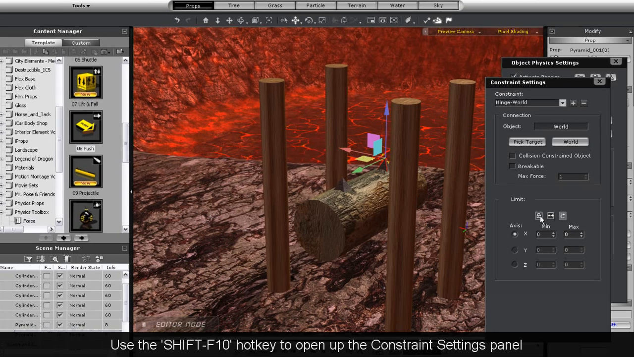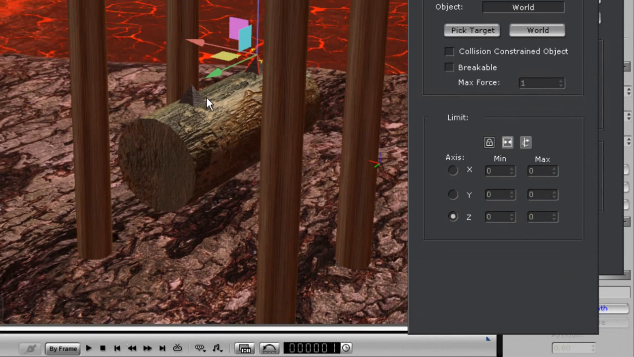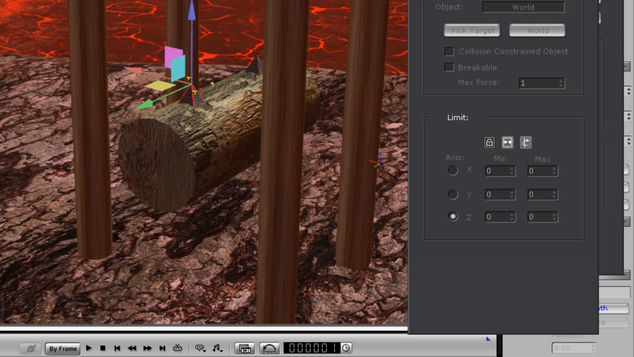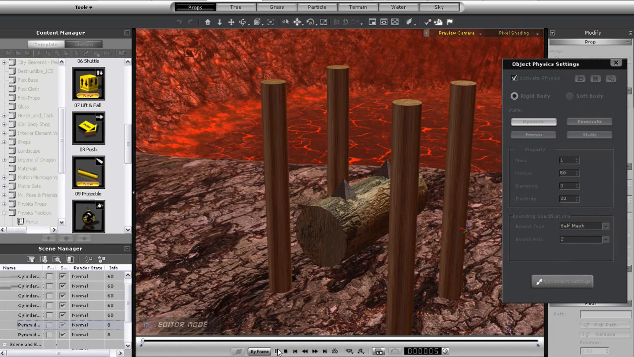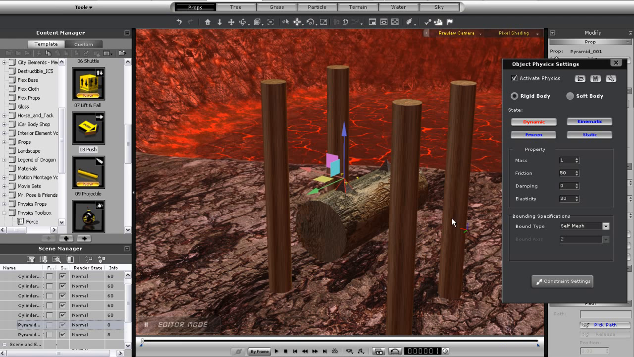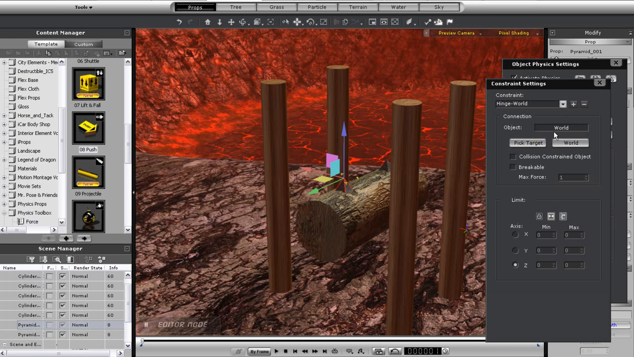To do that, I'll go into the constraint settings for each and apply a hinge constraint. I need to make sure to lock everything up and select the Z-axis. Essentially what this does is it locks each stud in place, but I also need to make sure that they are targeted to my big log here. Just think of some Z-axis nails sticking them into place on the log.